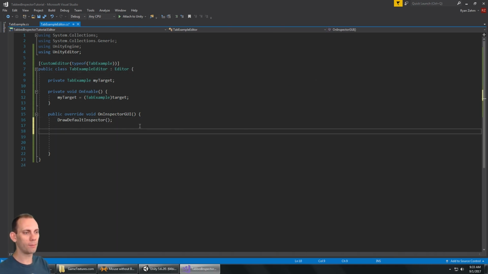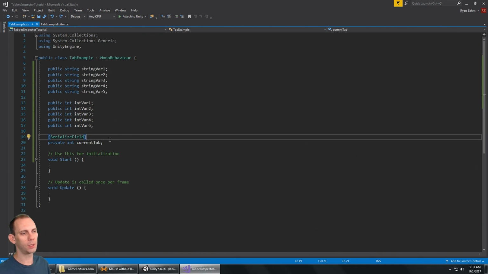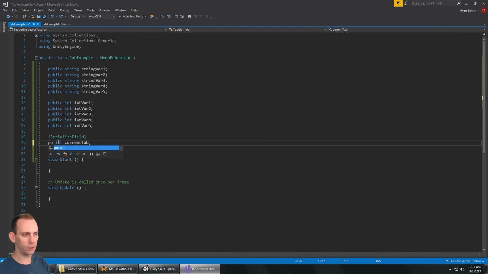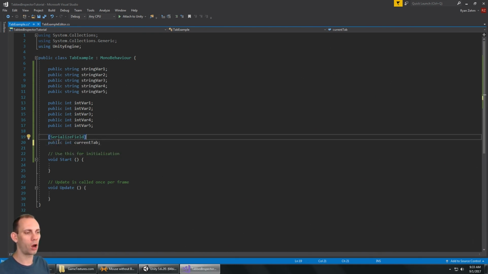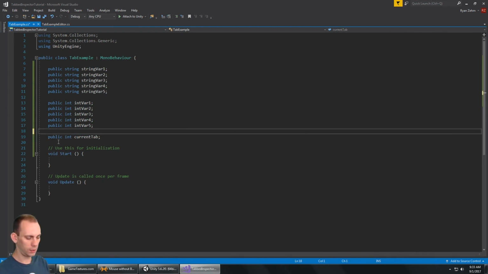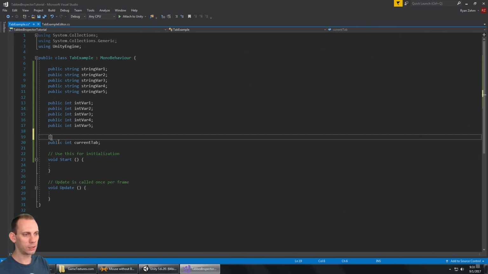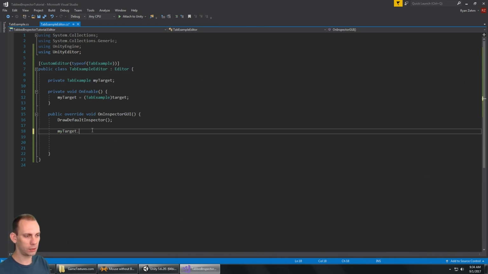That means that we could say myTarget dot and access its variables. But we're going to need to make the variable public. So I'm going to go back to TabExample and make this field public. Now, public variables are serialized by default. So I could take away the SerializeField here. And if I don't want it to be seen in the inspector, I could say HideInInspector, so we don't see that current tab. But now I can access myTarget.currentTab, which is an integer.